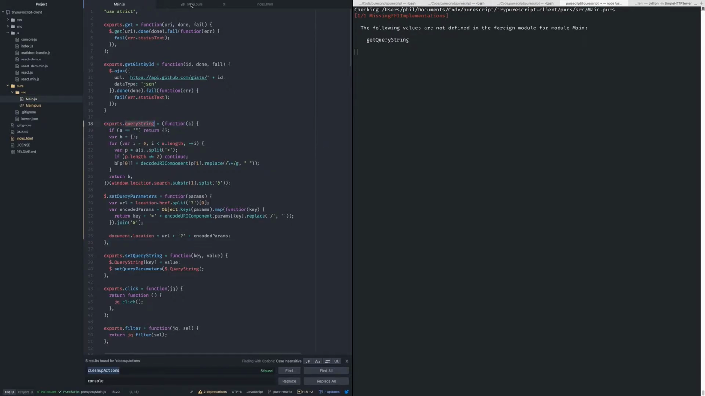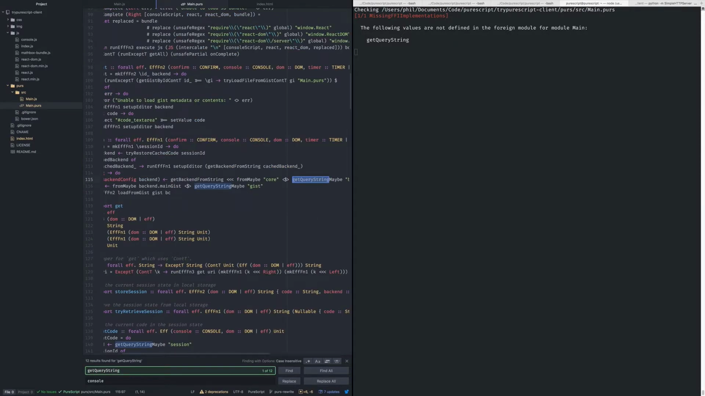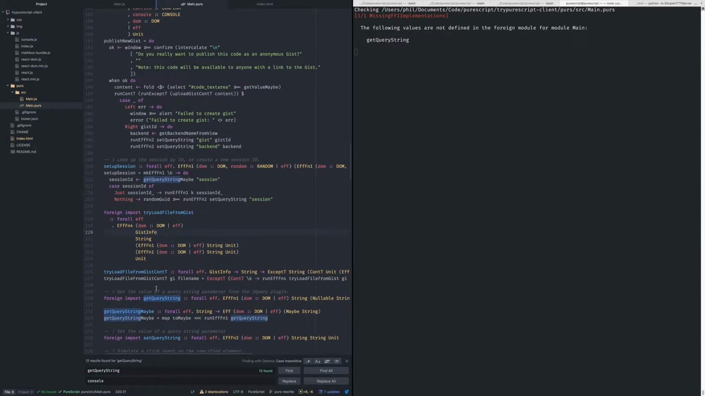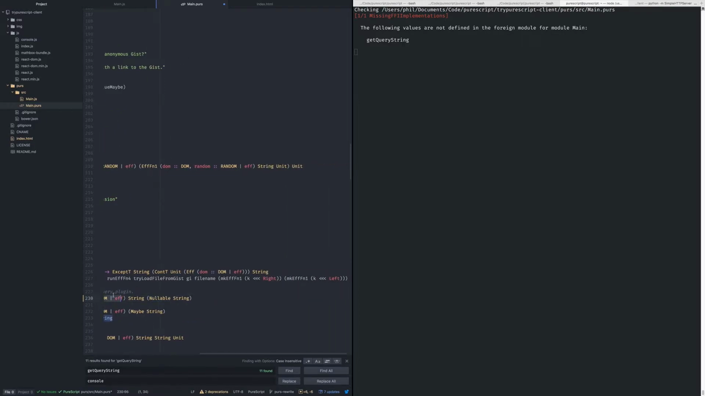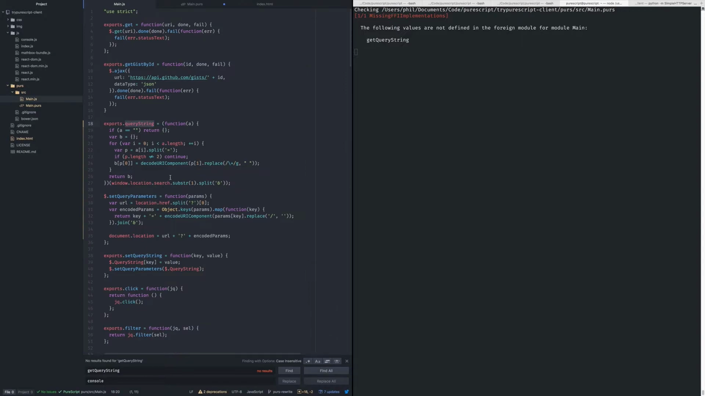Okay, let's go back to the main. And now get query string is obviously not used. So let's find where that's brought into scope. Here it is. Okay, so instead now we'll just bring query string into scope. The problem actually is that this is an effectful thing, isn't it? But it's actually a constant in the JavaScript code, so we're going to have to be a little smarter about this.